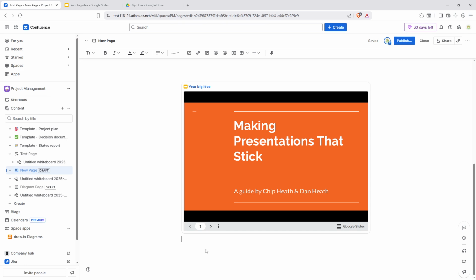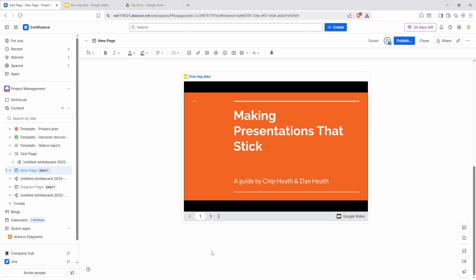By following these steps, you'll effectively integrate PDF, Google Slides, and Google Drive files into Confluence Cloud, enhancing the functionality and accessibility of your pages.